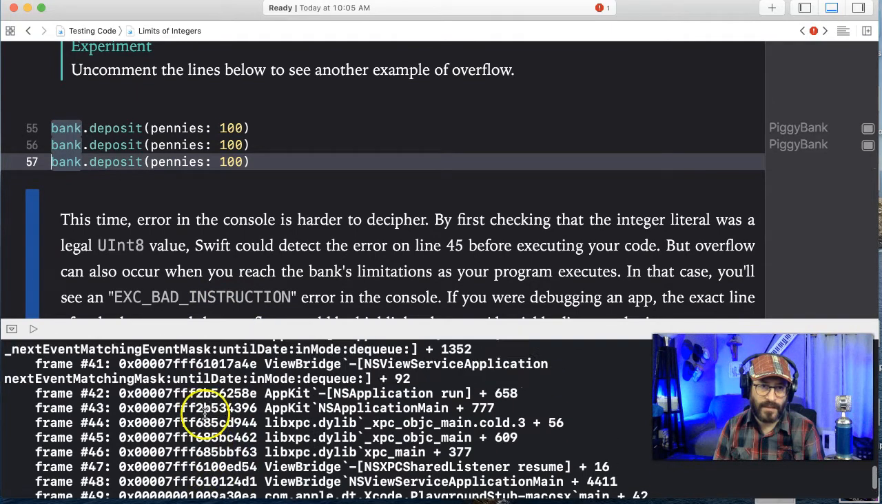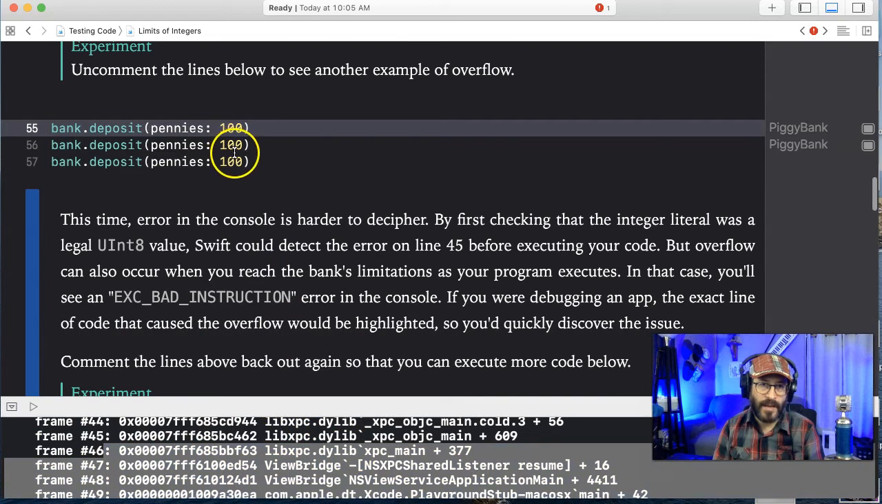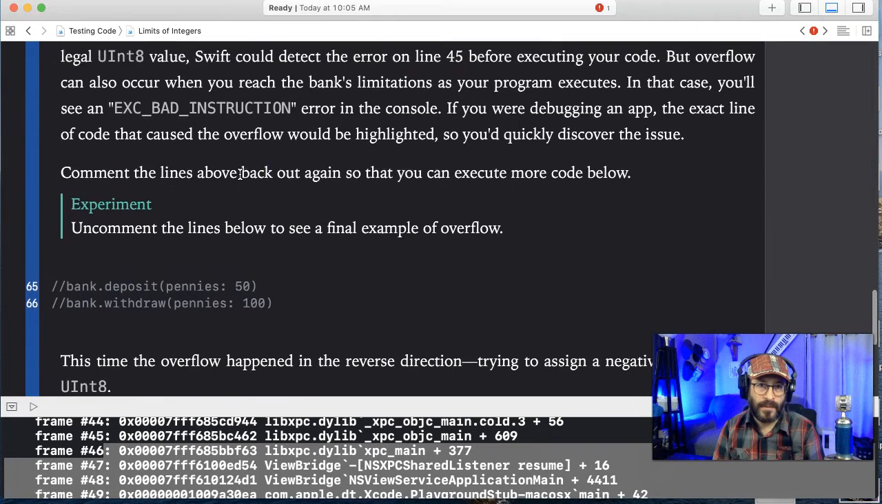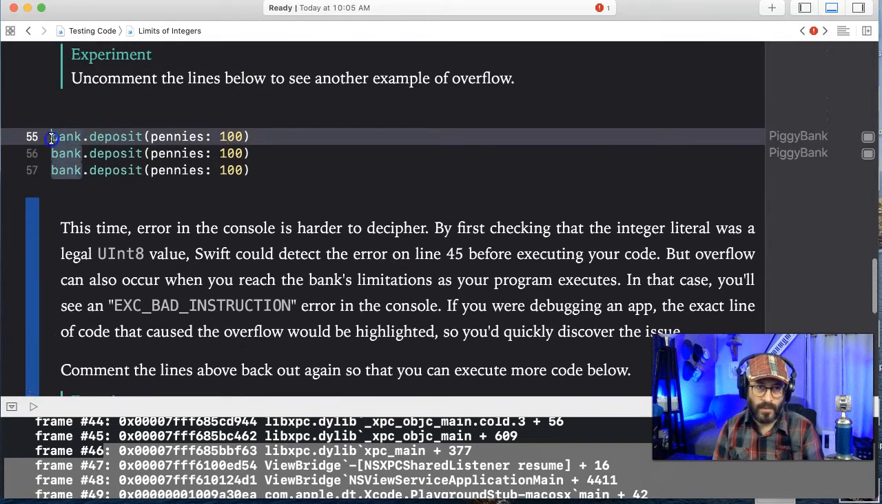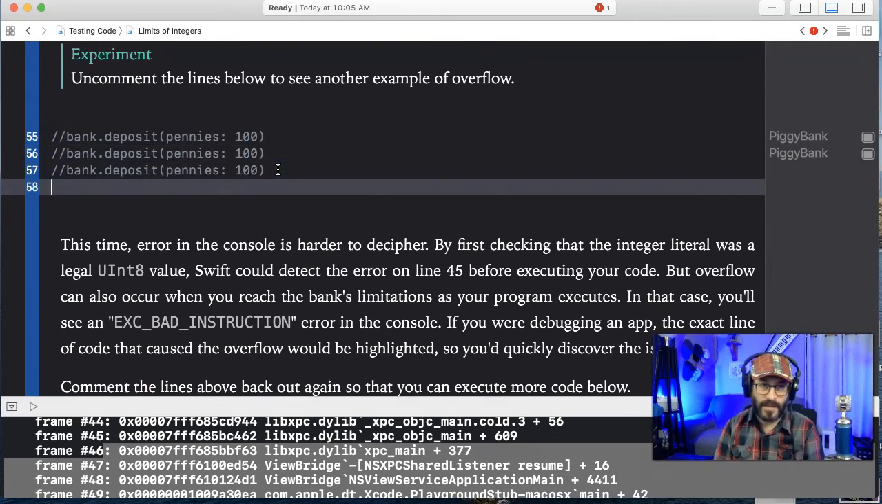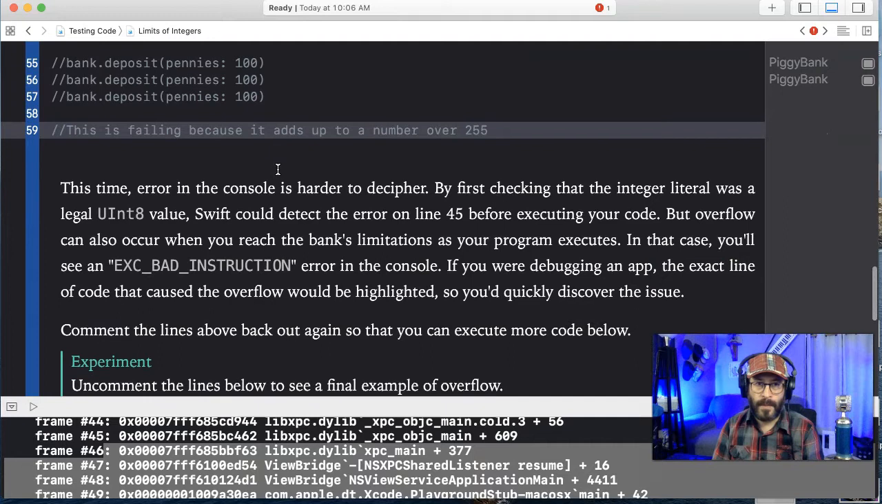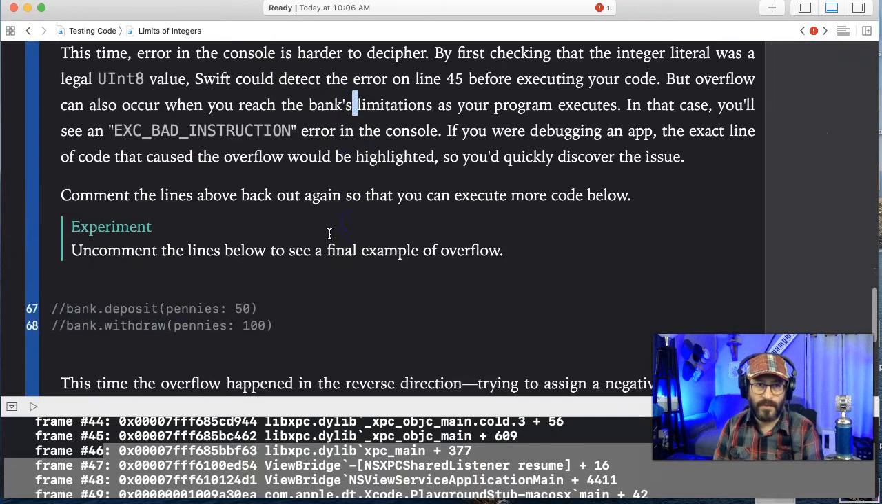So there's a crash down here. See this garbage down here? That means it crashed. So the reason is probably because we added these numbers up and they exceeded 255. Okay, so let's put some comments. I'm gonna fix this error so that we can test below, and I'll put in my own comment that says it's failing because it adds up to a number over 255.